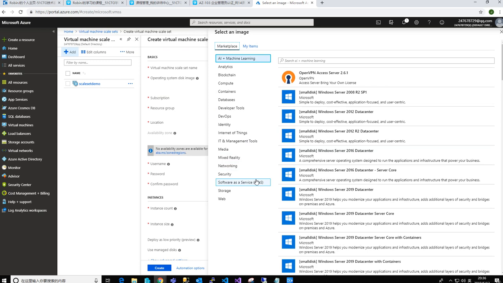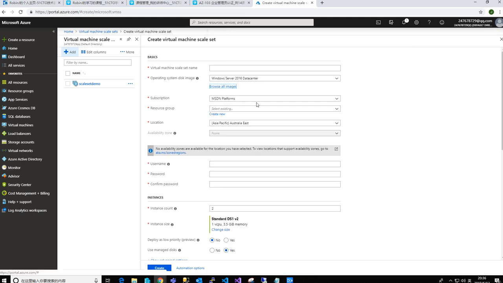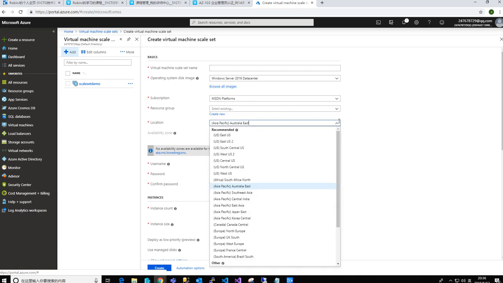And remember, the scale sets for your custom image are only up to 600 instances, but the one you browsed from the market, it's 1,000. All right. Okay, so you select your images, subscription, resource group, of course, the easy part.